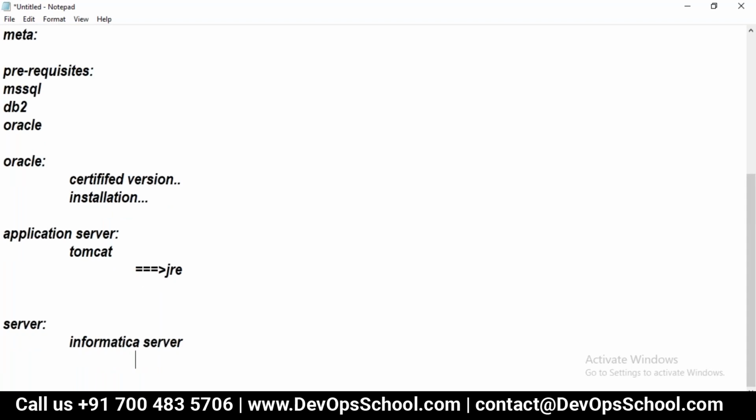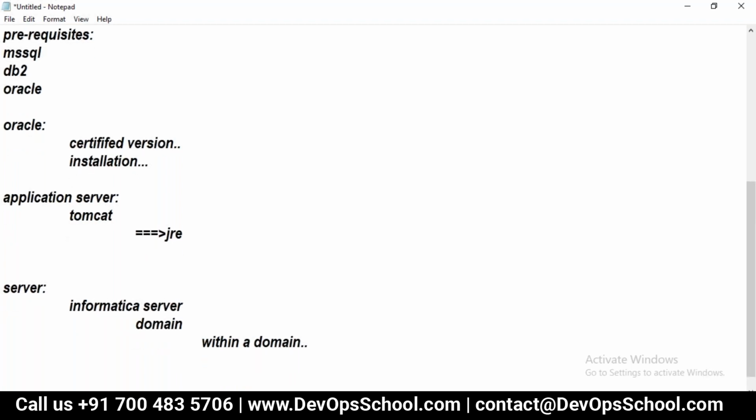As part of the Informatica server, like we have seen yesterday, we use two terms. One is domain. Second is what? Within a domain. So just remember, first make sure that the domain things have been set up as part of installation. Within a domain can be done later. Remember this. So what is a domain? We talked about it yesterday, right?